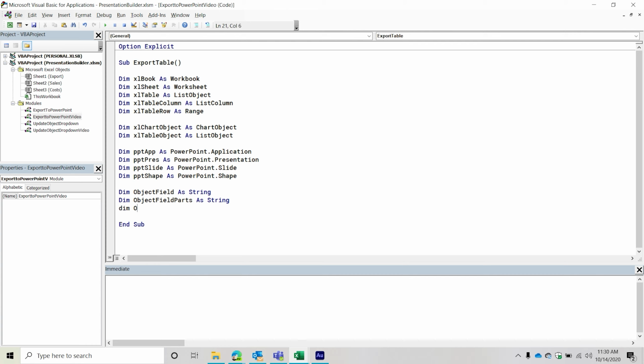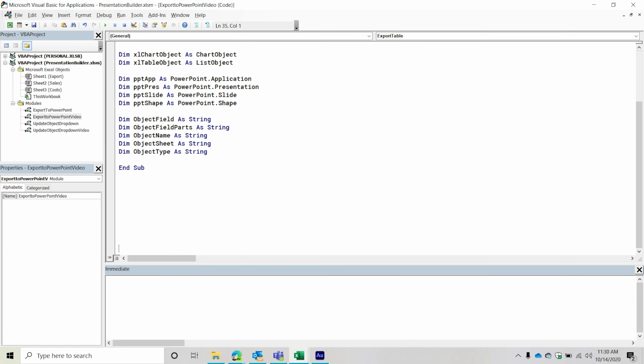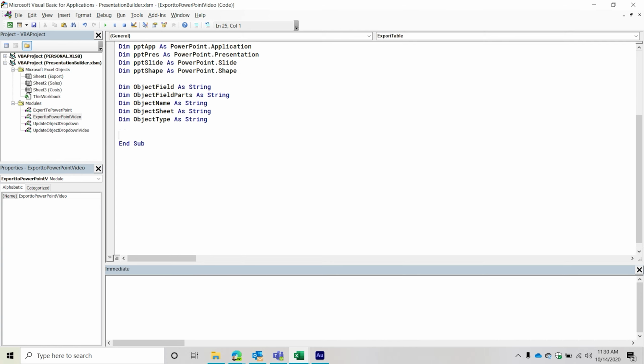Okay, and then we're going to have our object name. This is also going to be a string. We're going to have our object sheet. This is going to be a string. And then we're going to have the object type, and that's going to be a string as well. And then I'm going to put this all the way up there so we have some space.